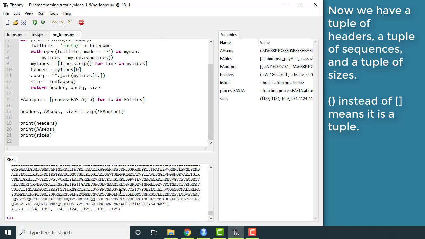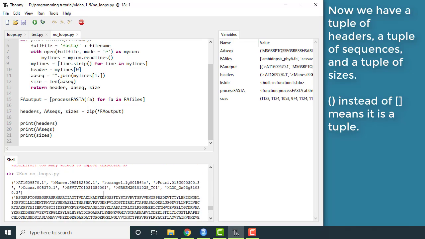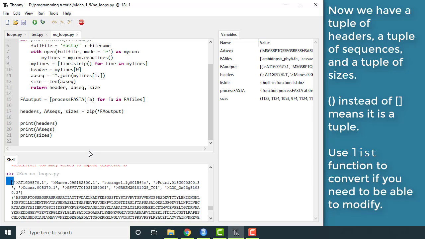Okay, yep, so there's our sizes, there's our sequences, and there's our headers. Now you'll notice they have parentheses instead of square brackets now. That's because they've been turned into tuples rather than lists. But if you needed to convert something to a list, that's all you would need to do.